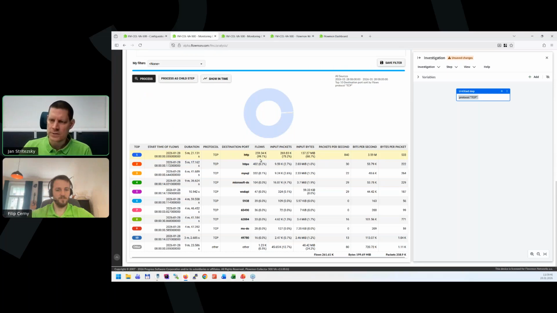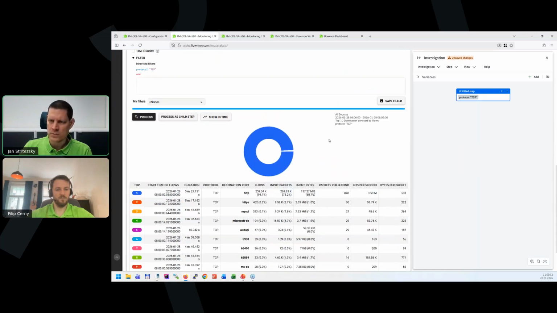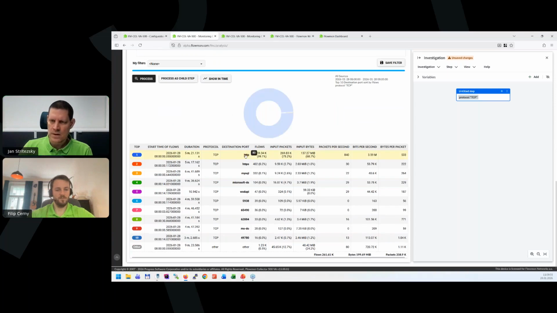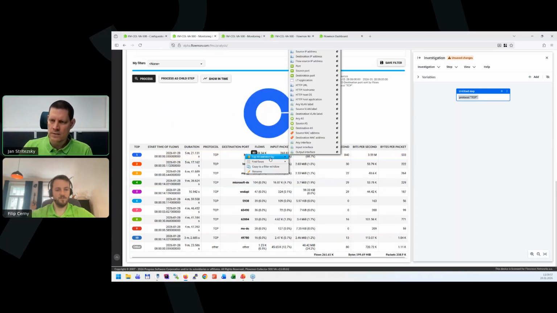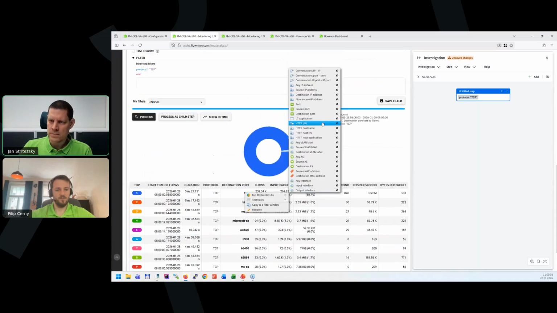So here we have the result. And as we see, 99% of flows is used by HTTP port. So we can continue with our investigation. We can right click and do another investigation. So here we want to see the destination IP address.